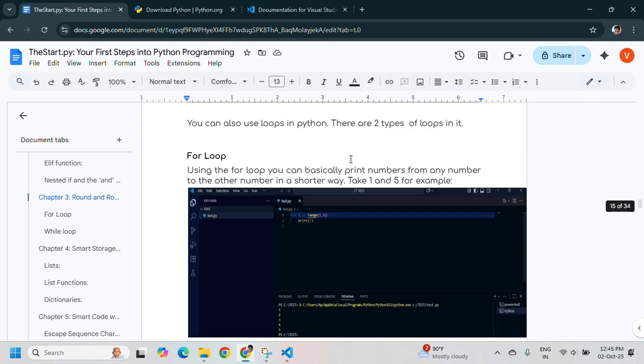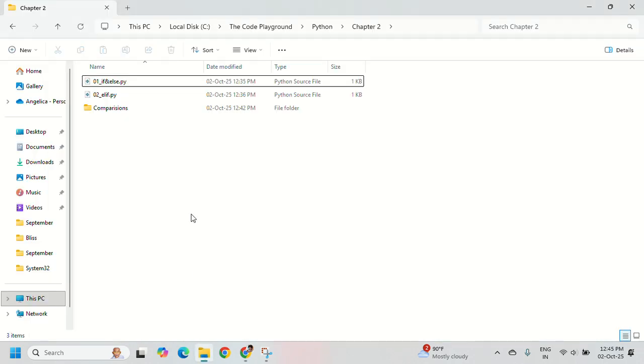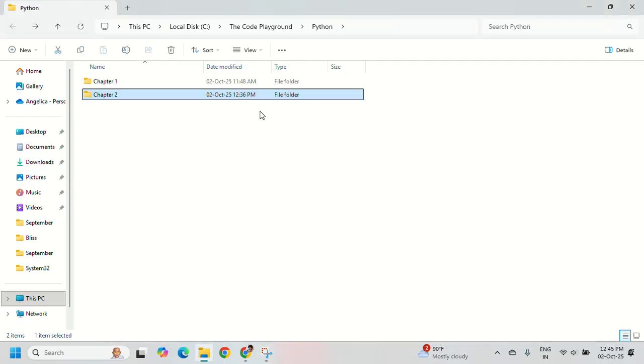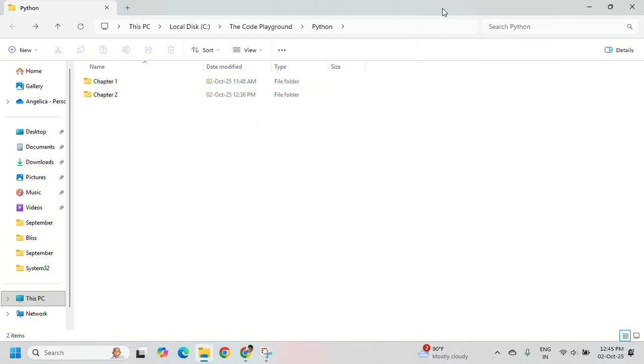So now we go to loops. Now I'm very happy we made it this far. So I go here and then go to Python. I make a new folder, and with proudness, we go to chapter 3.